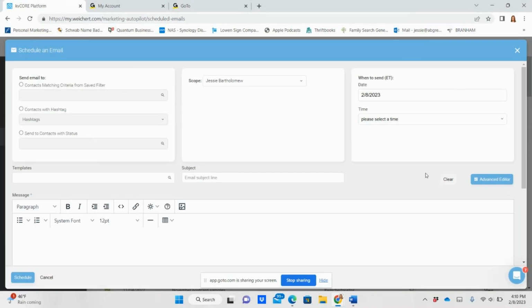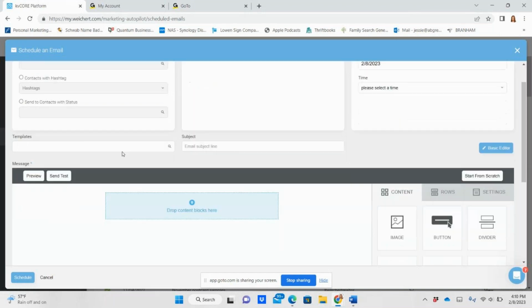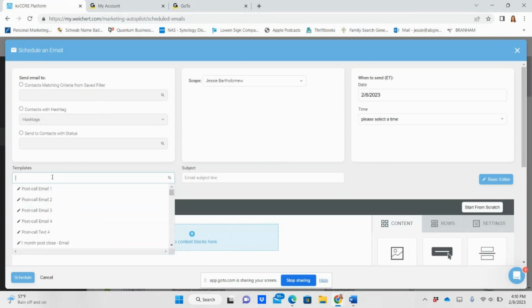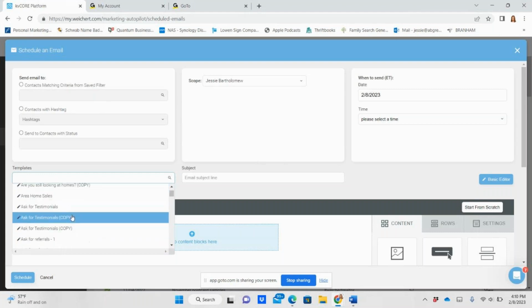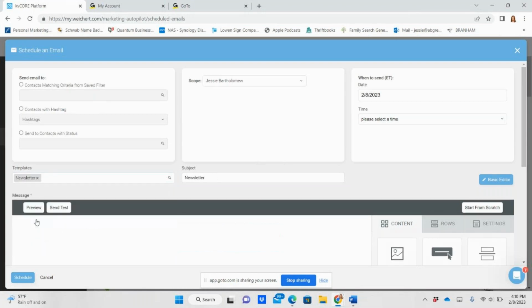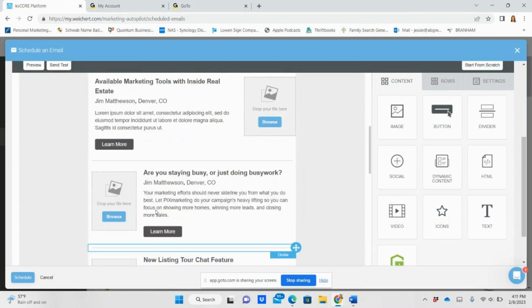When you get to this screen, switch over to the advanced editor. And then there are two different ways to do it, but if you want to use the newsletter template that KV Core has set up for us, you click over here on the left, the templates drop down and scroll down to newsletter. And then you just fill in the blanks. So it'll give you this template. You can delete or add whatever you'd like, but the basics are already there for you.